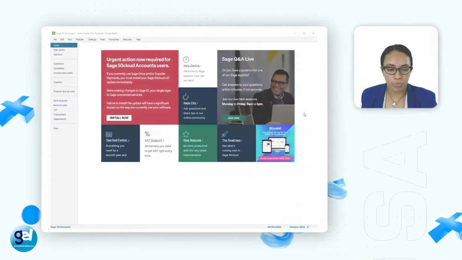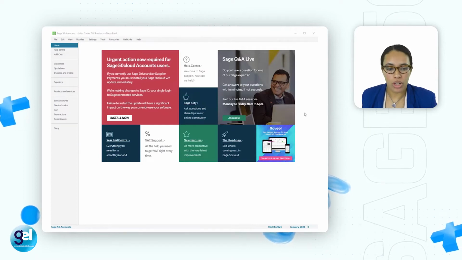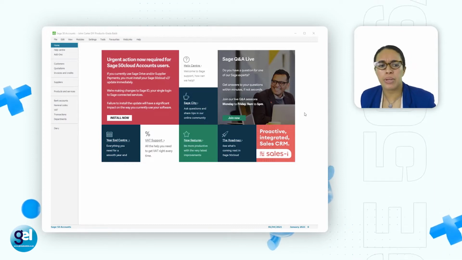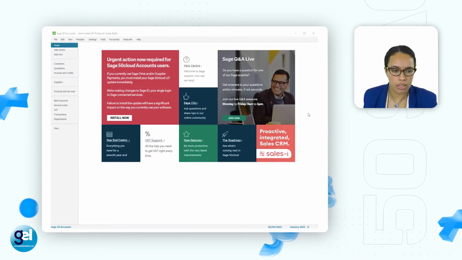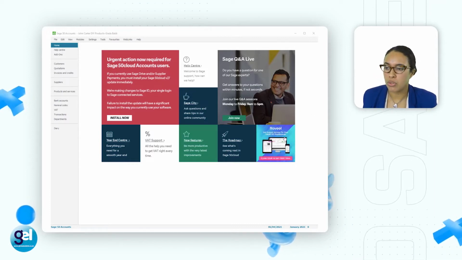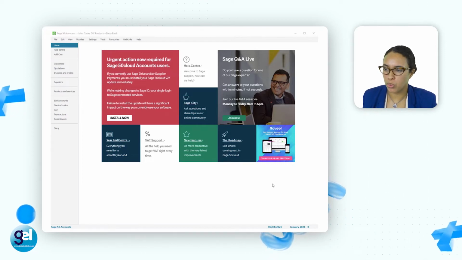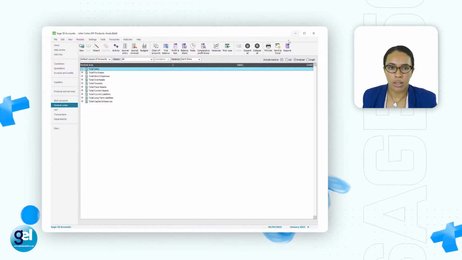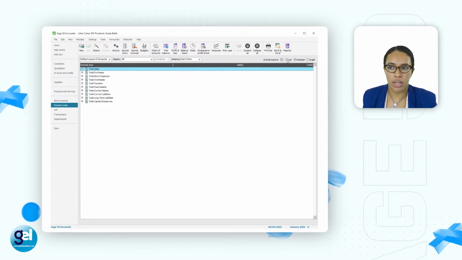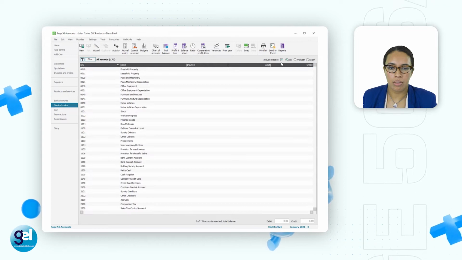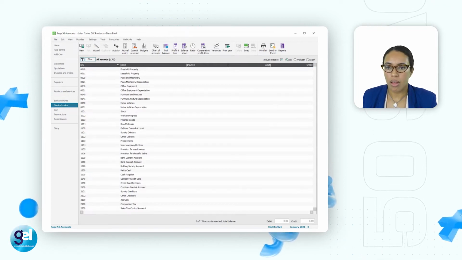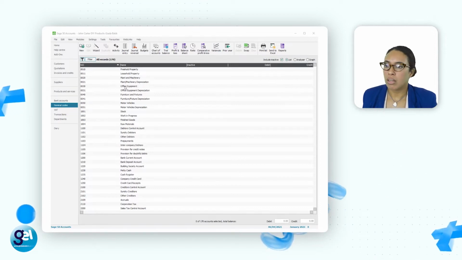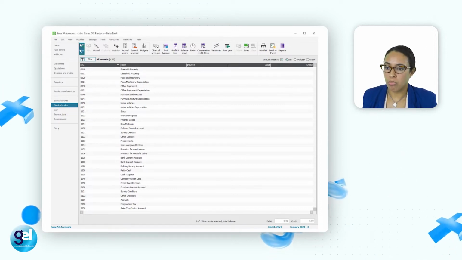So task 2 is how to set up nominal ledger accounts in Sage 50. How to set up and how to edit nominal ledger accounts in Sage 50 accounts. So what you need to do, you need to go to nominal codes. Here you can change the layout to list. And you'll go to new at the top.